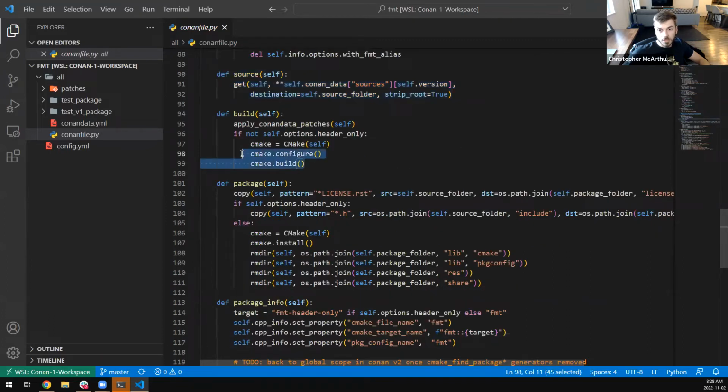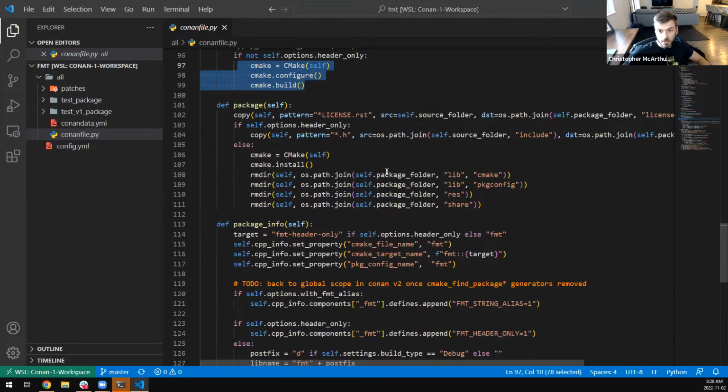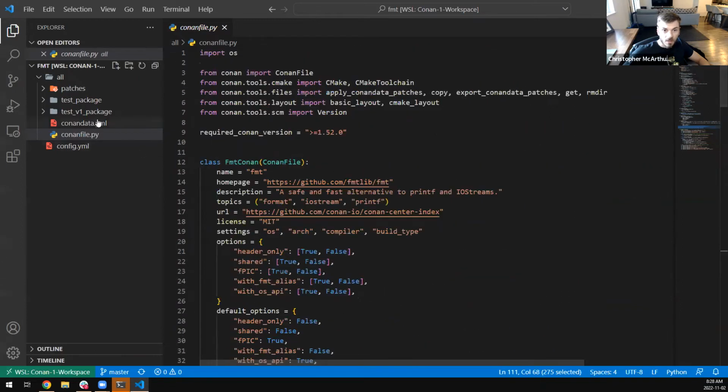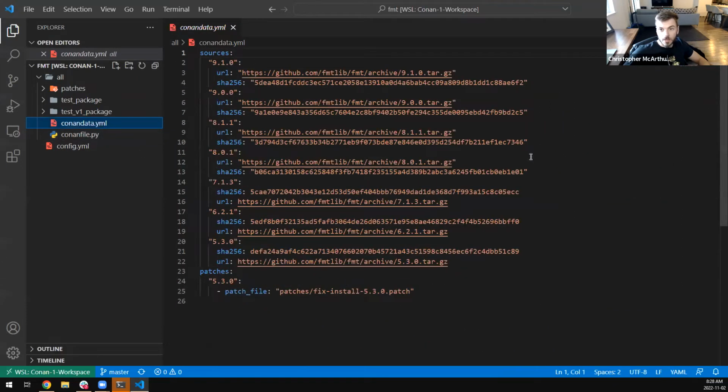The build instructions are just CMake configure and build, CMake install. We have to delete some extra files, and I'll explain that in a moment if I get a chance. And that Conan data file I keep talking about looks like this. Sources, patches, and it's just a link to the resource and a SHA, so we can make sure we downloaded the correct thing. Awesome.